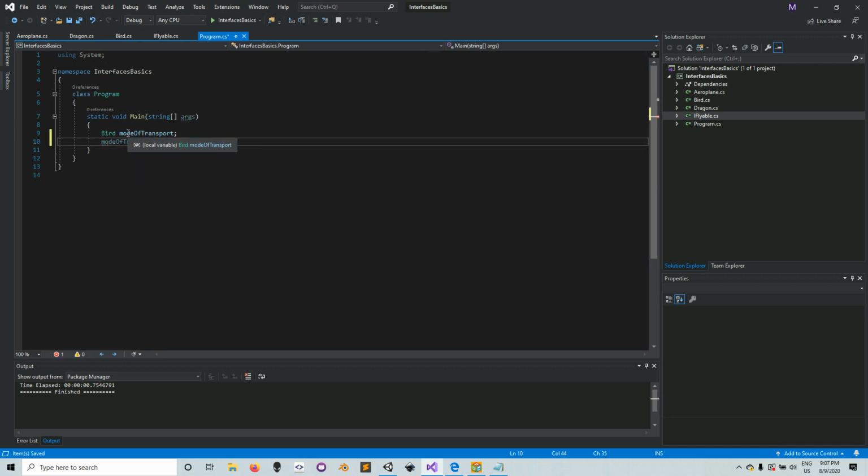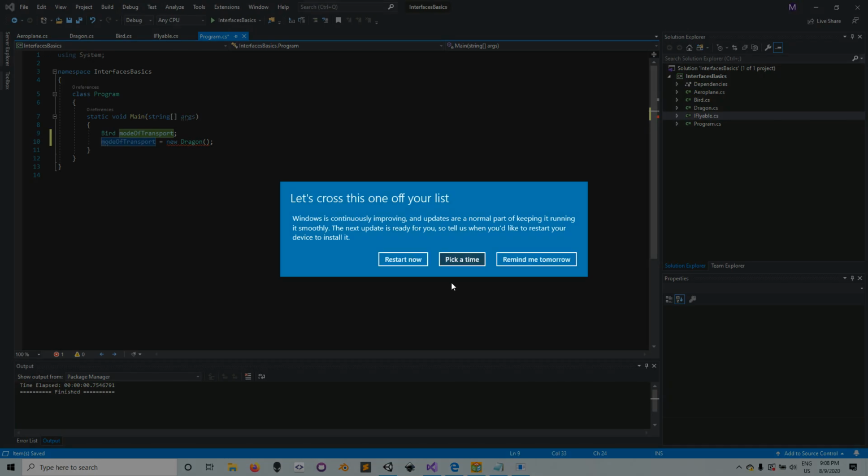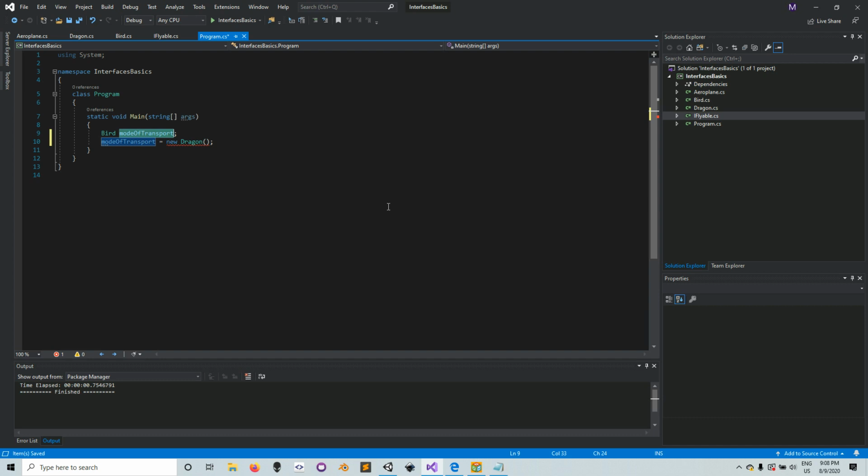So we want a variable that allows us to hold either a bird, a dragon or an aeroplane. That's the whole reason why we created the iFlyable interface. So now notice what we're going to do here.